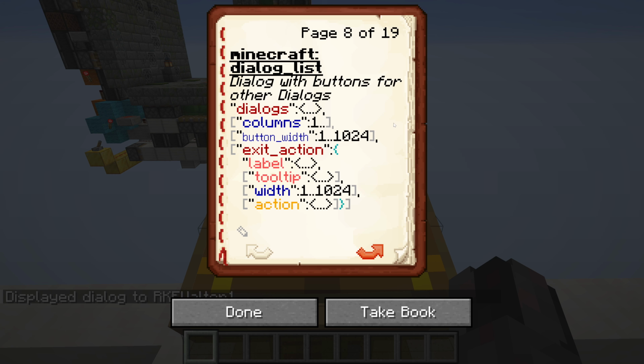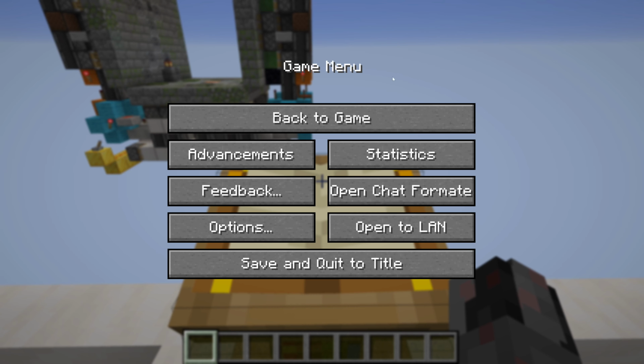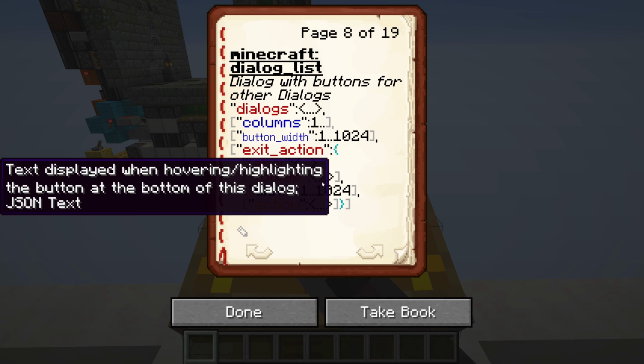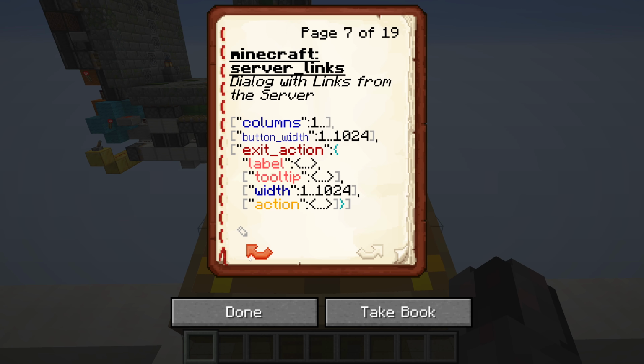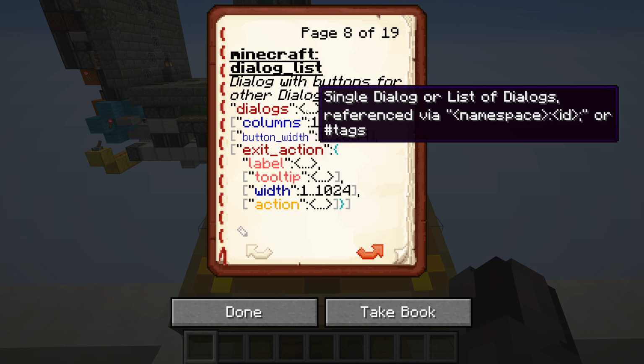This is basically a dialog of dialogues. So here that would be something like this here, which leads to other dialogues. And subsequently, the structure is very similar to the server link. So you can see the bottom is the same. We only have now a mandatory dialogues entry. And that can be either a single dialog or a list of dialogues, which need to be referred to via namespace ID, or you can also use dialog tags here.